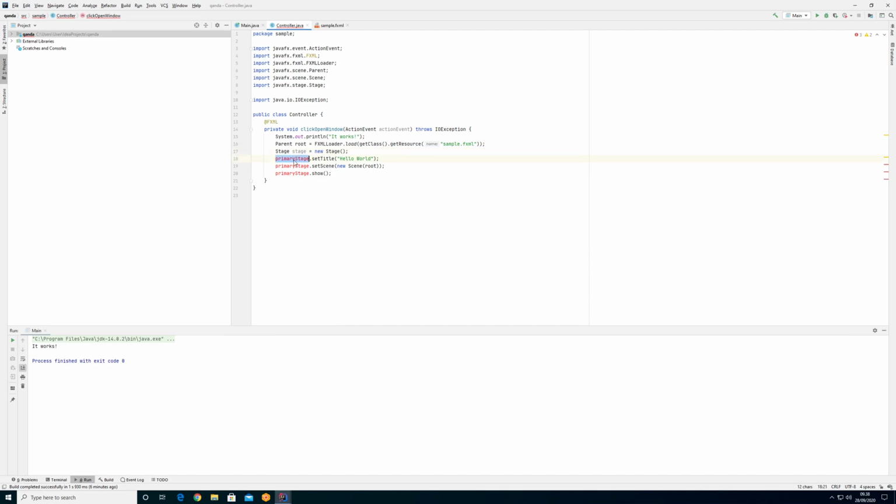So now it says primary stage. I'll just switch that with stage like that. And now we can open up a new window. So let's set another title to another window. So this way, the titles will be different.